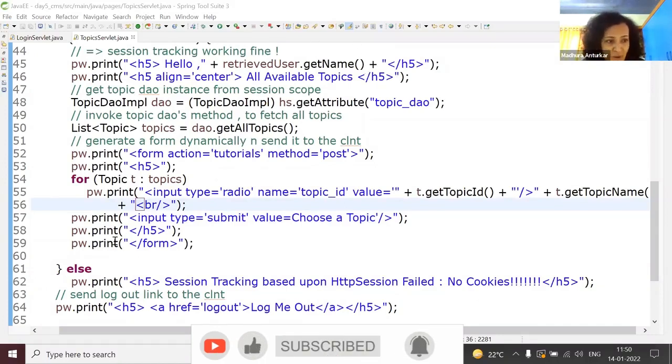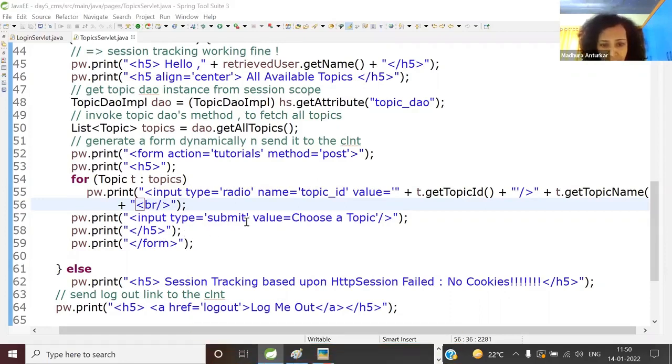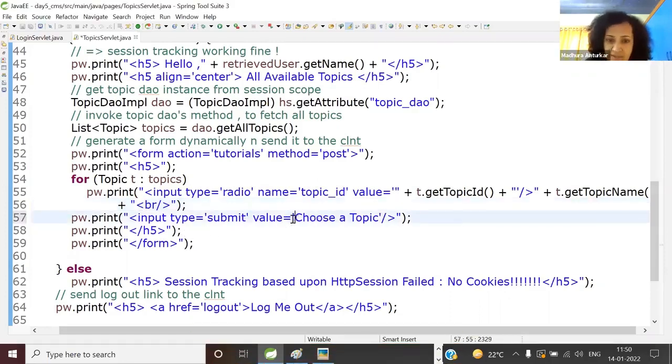Line 757. Okay, let me see. Input type submit. Oh, yeah. That would have killed us. Choose a topic. Thanks. Okay, so the form generation. If anything doesn't work, we'll check it in 1 minute and we'll see.